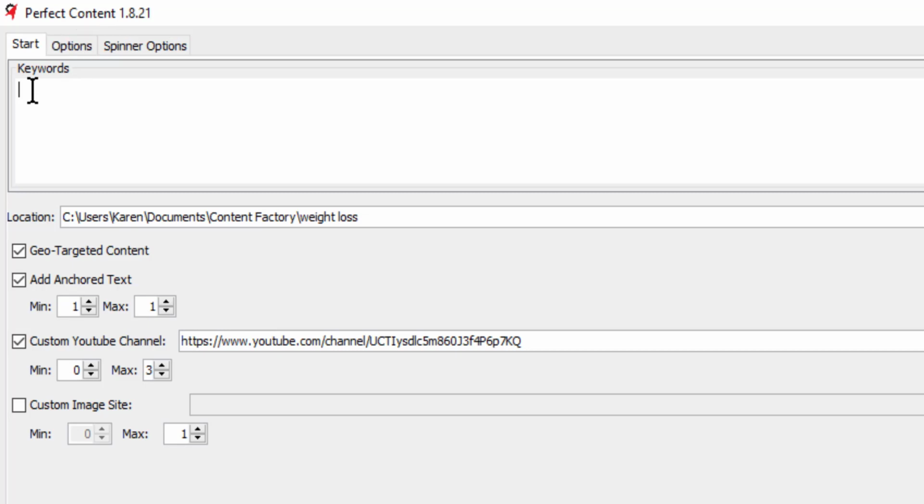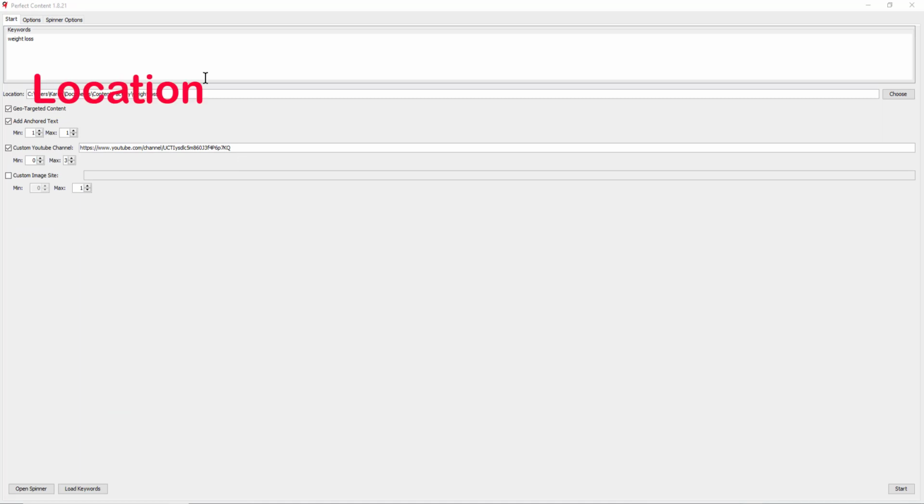Now, the more keywords you add, the more issues you may have. It will take longer to do the search. You may end up having Google be upset with you. It's probably better to run one keyword search at a time. So I'm going to add one keyword. So we're now ready to go, and if you don't have this location set up, you won't be able to start. So make sure you've got that set up.